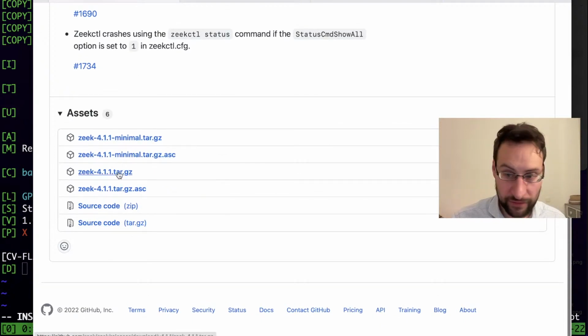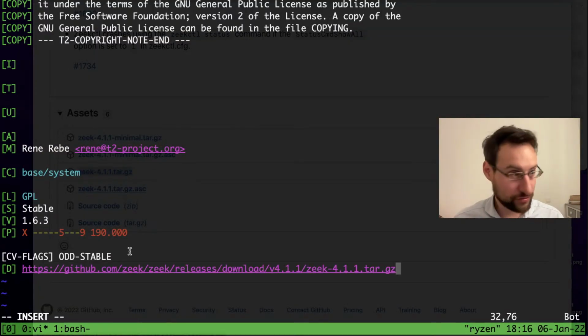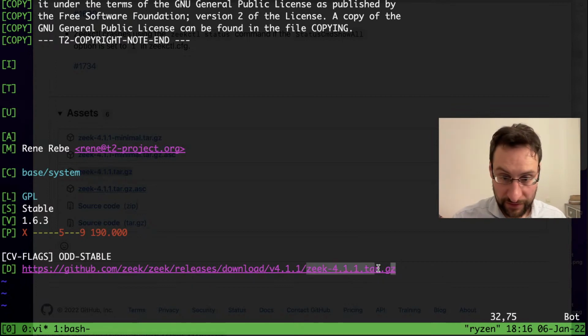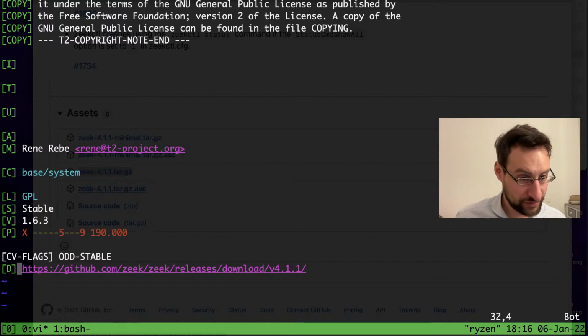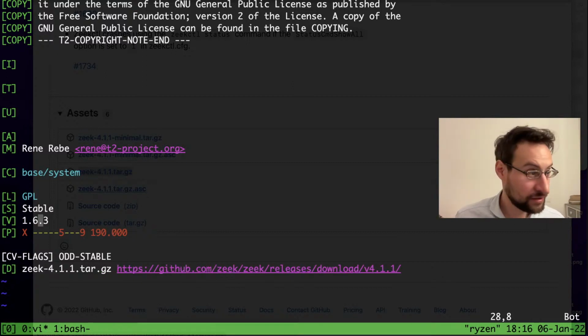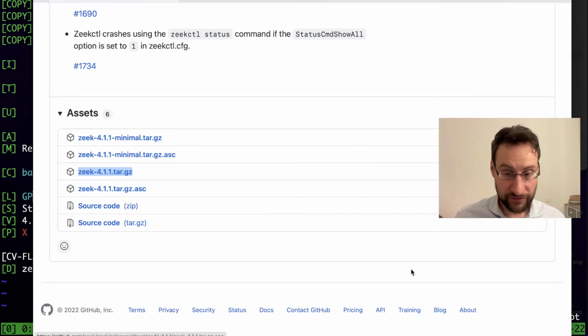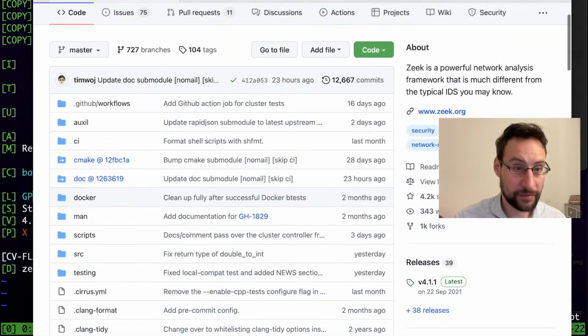Zeek source code, either this one. Let's probably try this one. Maybe this is auto pre-configured. And the only question is, is this the best URL for auto updates? We will see. So yeah, stable, that is correct. 4.1.1, I think GPL, this might have been.